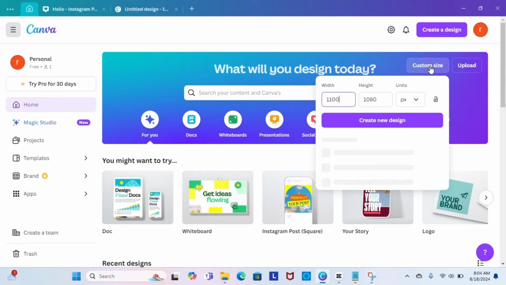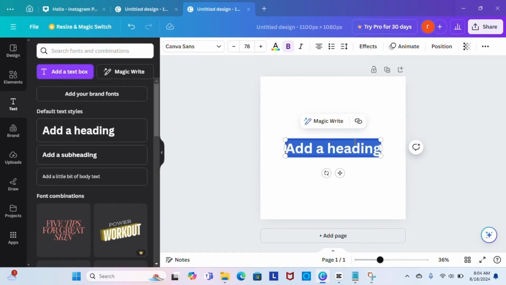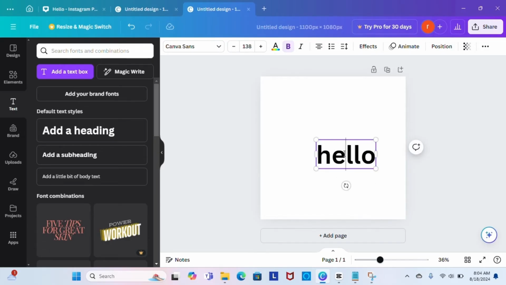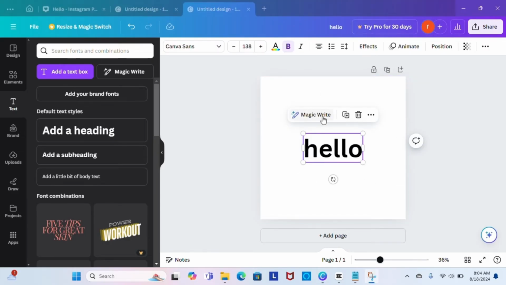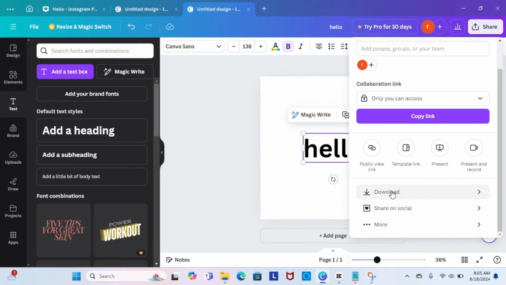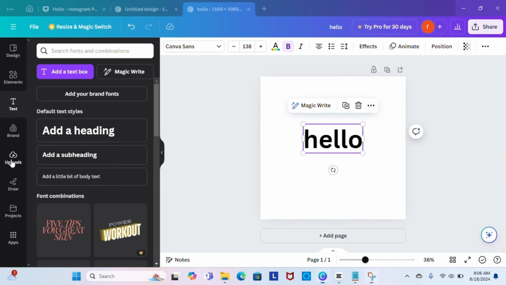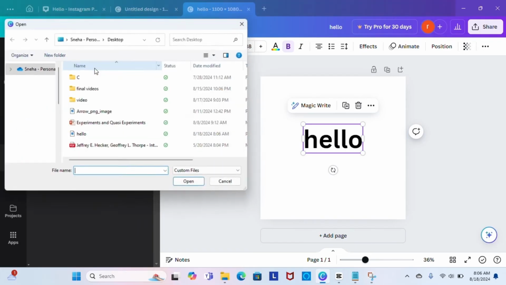To do so, create your own design. Go to the text option and type the text you want. Now in the free version, you cannot flip the text and change page size directly. To flip text, you have to download your design first, as shown in the video. Now upload that photo here.